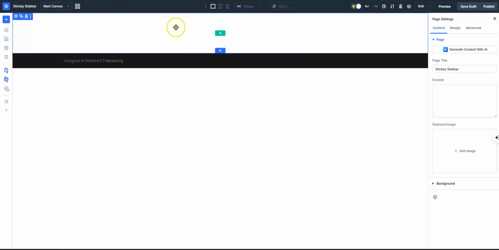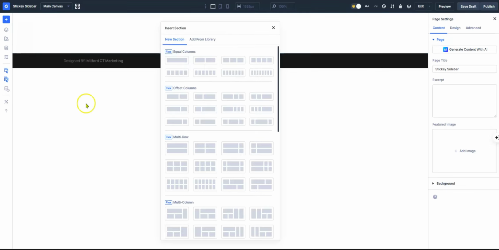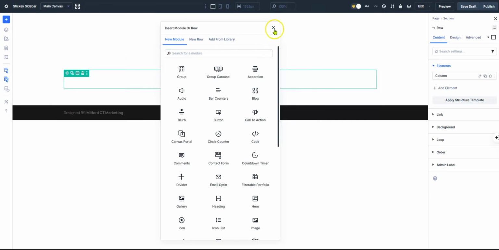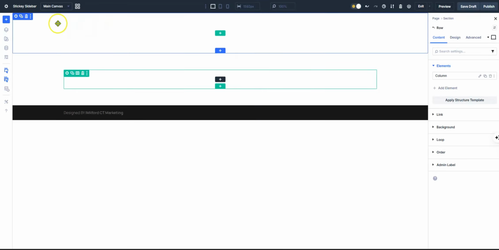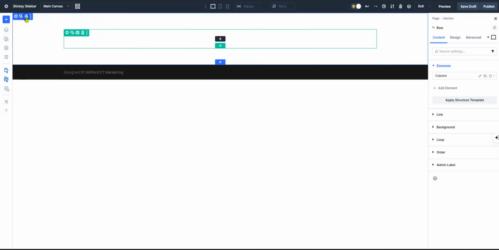So what we're going to do now is add a new section here. Click on this blue button. Then we're going to add a single column flex row right here. Then we can close this, and I'm going to get rid of this right here. So we just got this right here. And what we want to do is get rid of this padding around here. See how much padding is there?